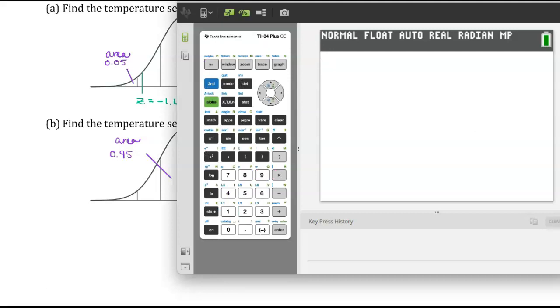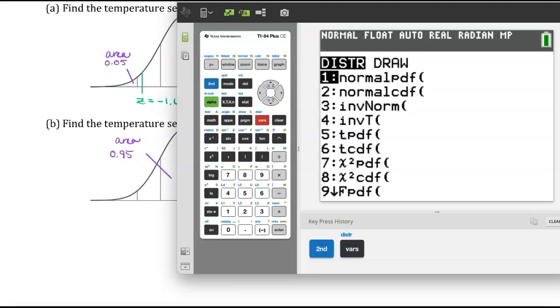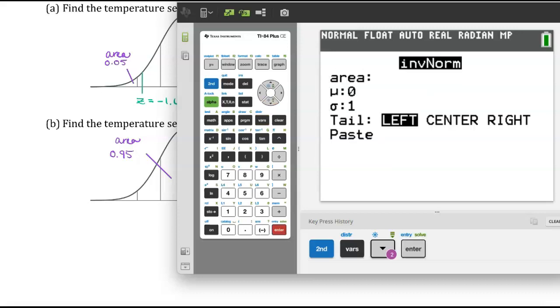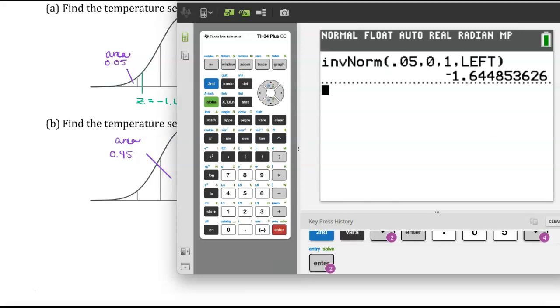We start by getting into the DISTR menu and toggle down to invNorm. This time we are asked to enter the area rather than the left and right limits. For part A, we were interested in having a left area of 0.05. So let's enter 0.05 for area. We have a mean of 0, a standard deviation of 1, and we're interested in this 0.05 area being to the left of our value. This then gives us a z-score of negative 1.645, which is exactly what we found using our table of values.